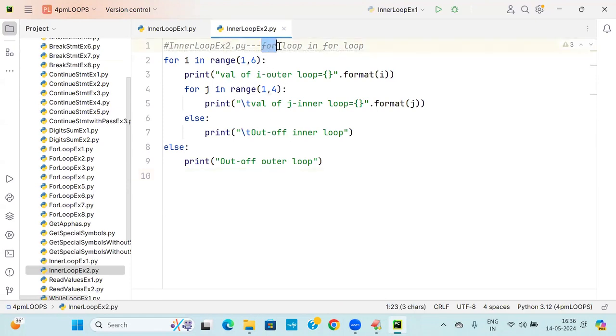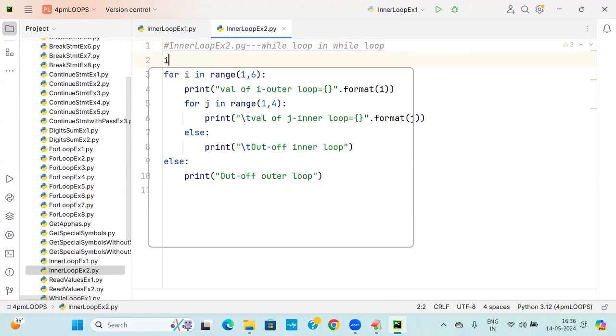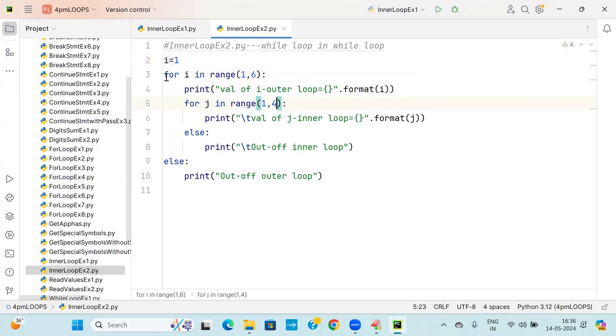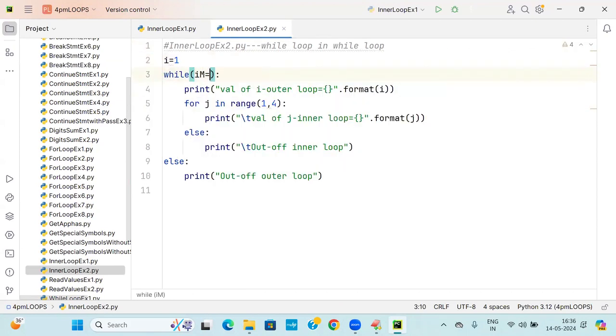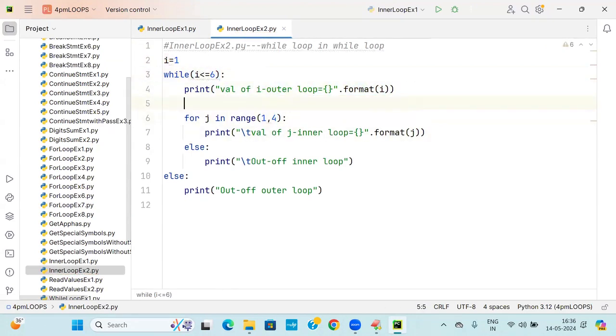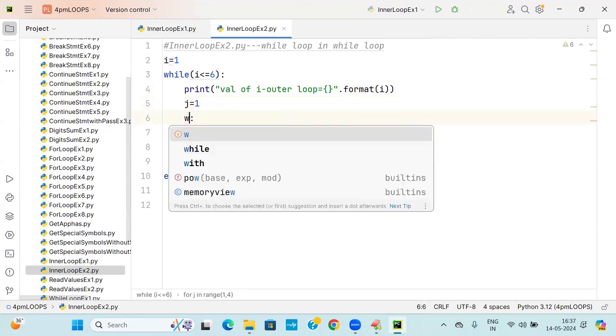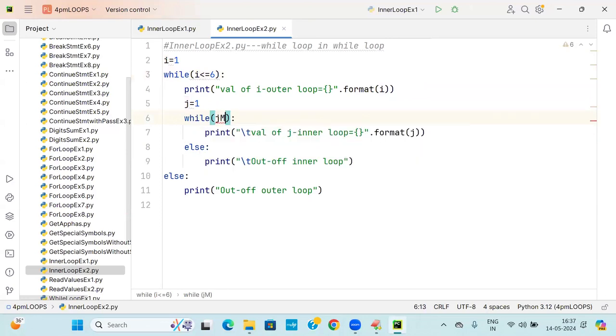Students, while loop in while loop, I am saying. And how do you write it? i is equal to 1. Come on, how do you write it? While i is less than or equal to 6, print the value of i, the outer loop. Again, I will write j is equal to 1. While j is less than or equal to 3, print the value of j.